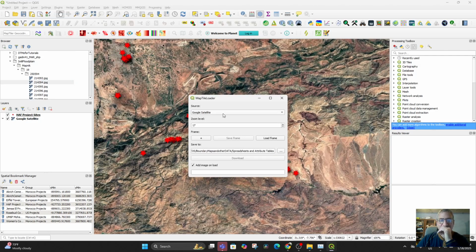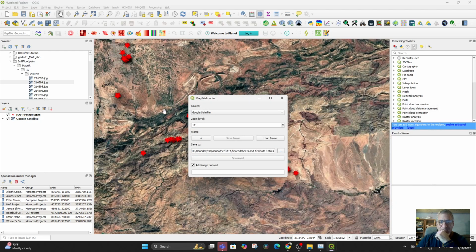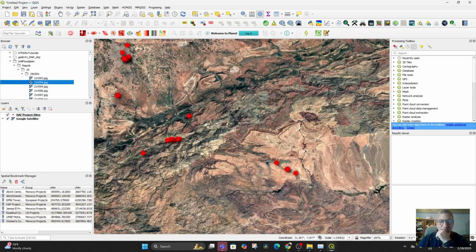And here you use a source of Google Satellite and you pick a zoom level. I got 17, and then you save to somewhere and you add the image on load. And this is a different plugin for doing similar things. Load frame would be, I'm not sure what load frame is. Add a frame, you would pick the area that you want.